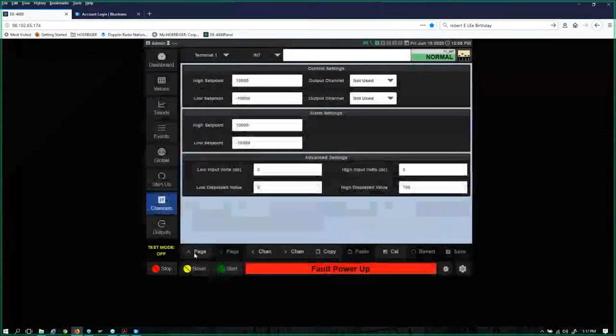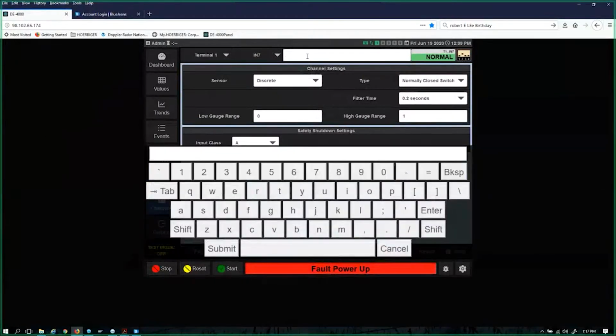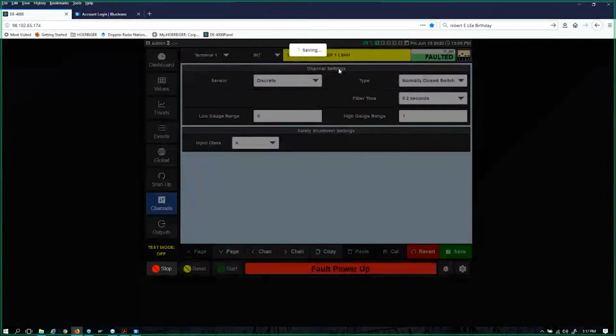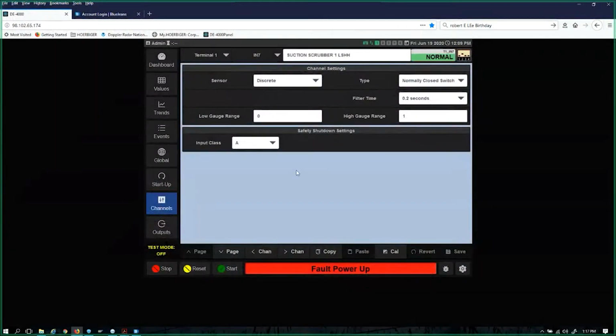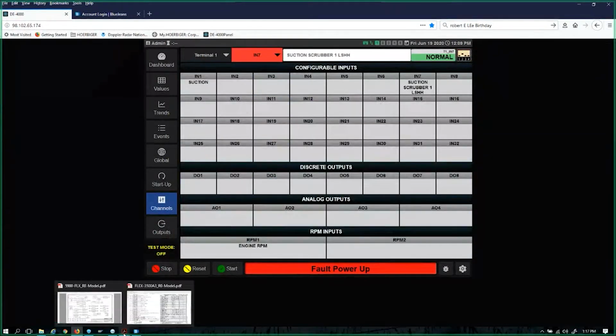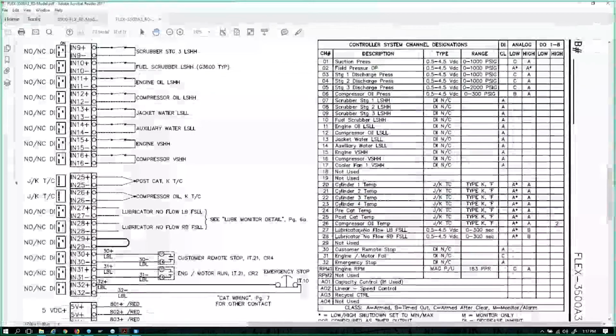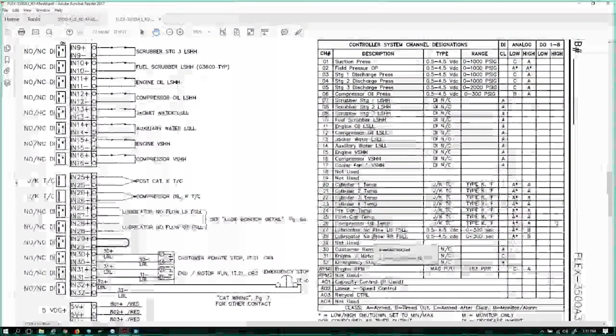We're going to go back up to the first page, and we are going to go on and name it. And it does give us quite a bit of character spacing that we can put in for the name, which I find very nice, although sometimes that can come back and bite us later. And let's do a lubricator no flow. There's a lot of fun things. And this one says channel 27 and 28.